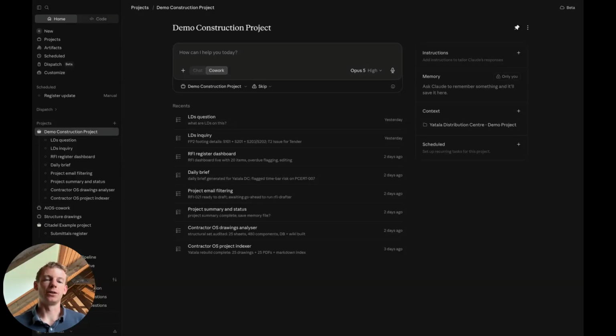If you've pointed Claude Cowork at a project folder, you've probably had this happen. You connect it to the job, you ask it something simple like what our liquidated damages rate is, and it either takes forever, gives you an irrelevant answer, or just chews through half your usage getting there.